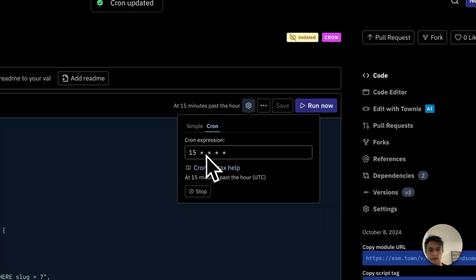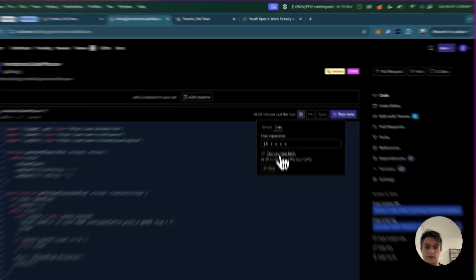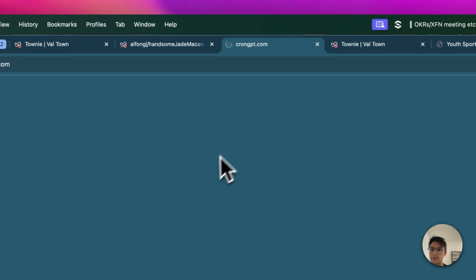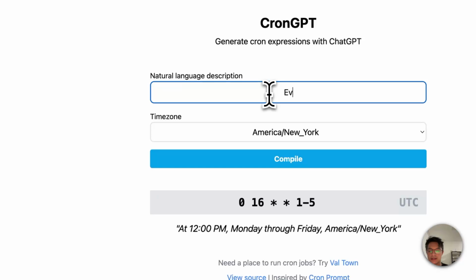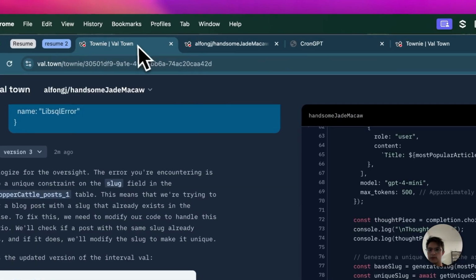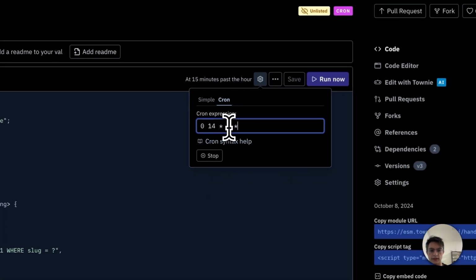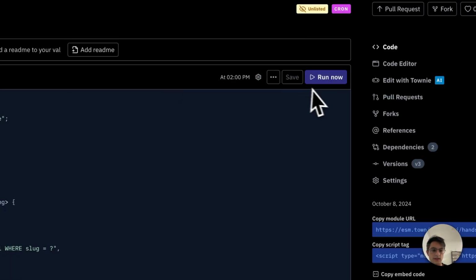This is a bit more customizable. You could say something like every day at 10 a.m., but you have to use this cron syntax. You click here, or you ask ChatGPT, and it will generate it for you. Actually, here you can see, I would say, look, every day at 10 a.m. Perfect. So now just copy paste this here. And at 2 p.m. UTC, which is 10 a.m. in my current time zone, this will run everything. Awesome.